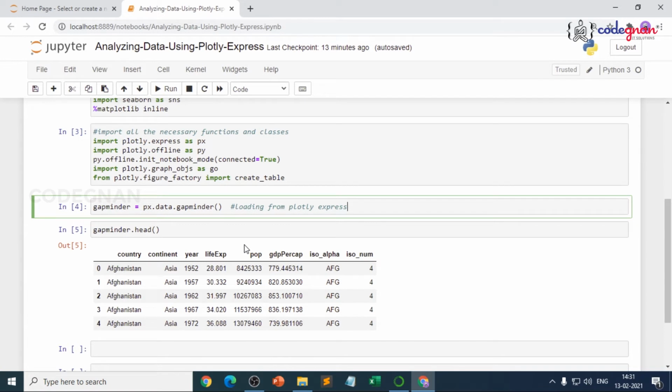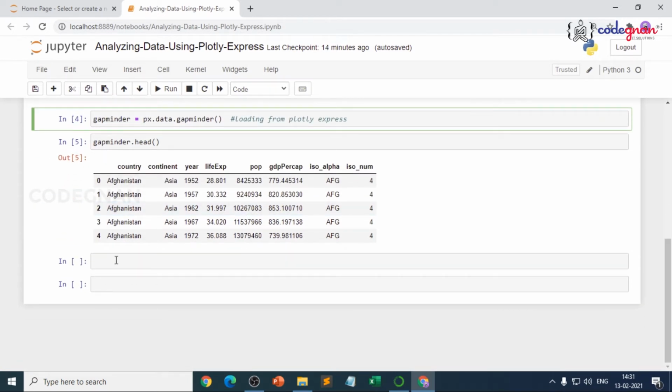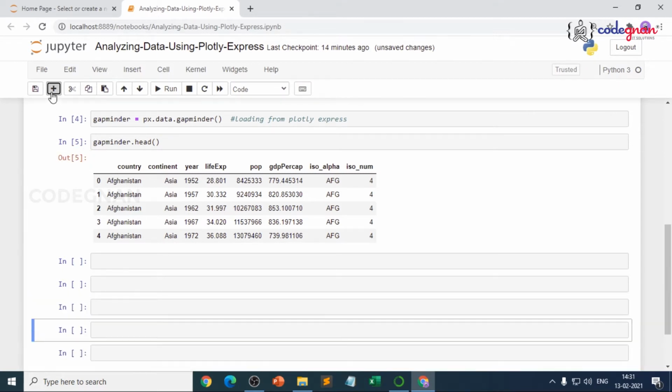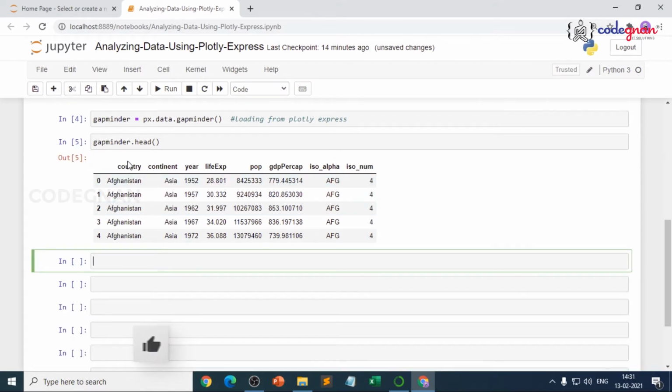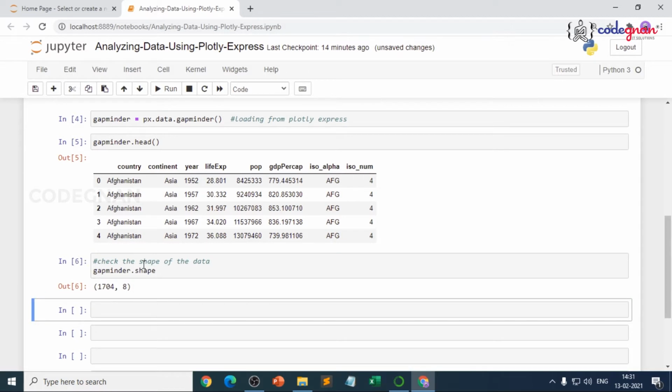Hi everyone, and welcome back. So in our previous video, we loaded this data. Now let's check the shape of the data, and also analyze some of the columns of this data. First let's check the shape of this data, so we will know how many rows and how many columns we have. Here I'll write gapminder.shape, and it will tell us the shape of this data.